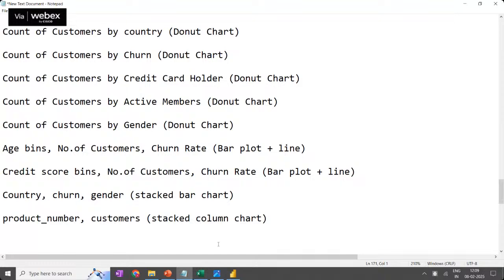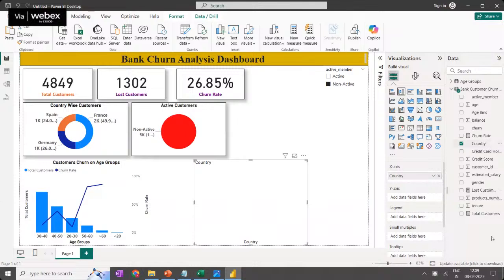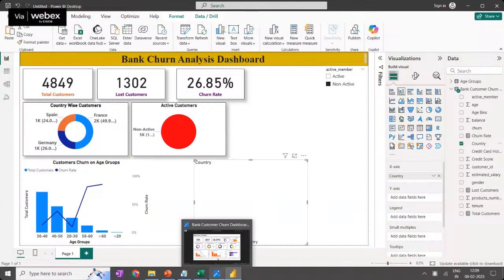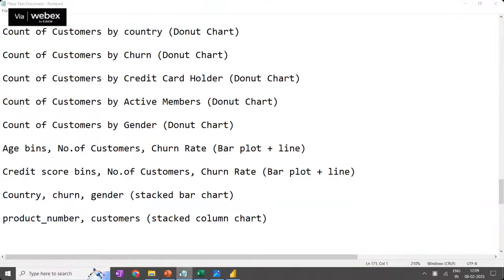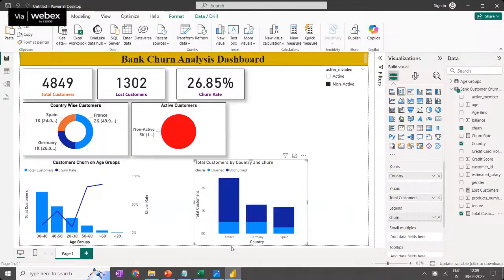So here I want to go with the country. What are the countries there? I'm going to set the country on the x-axis. After that, what is the next one? Churn. So how many people have churned? Churn as a legend, and number of customers on the y-axis. So within France, how many people have churned? Within Germany, how many people have churned? Within Spain, how many people have churned and not churned? Is the point clear? I'm going to select both active and non-active, the complete overall.